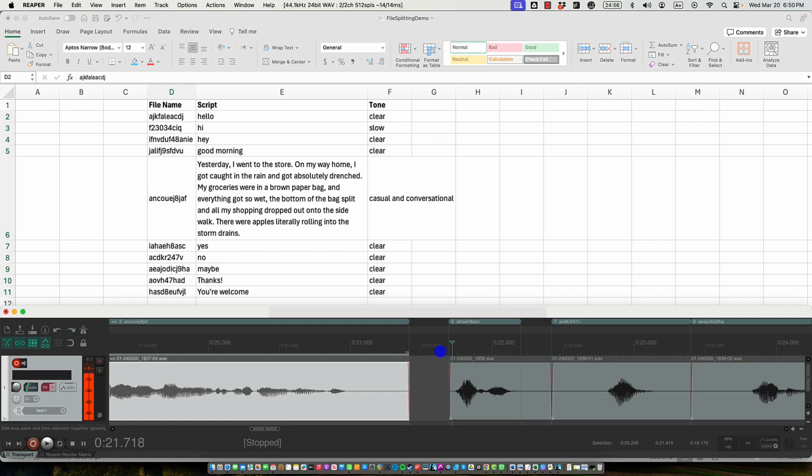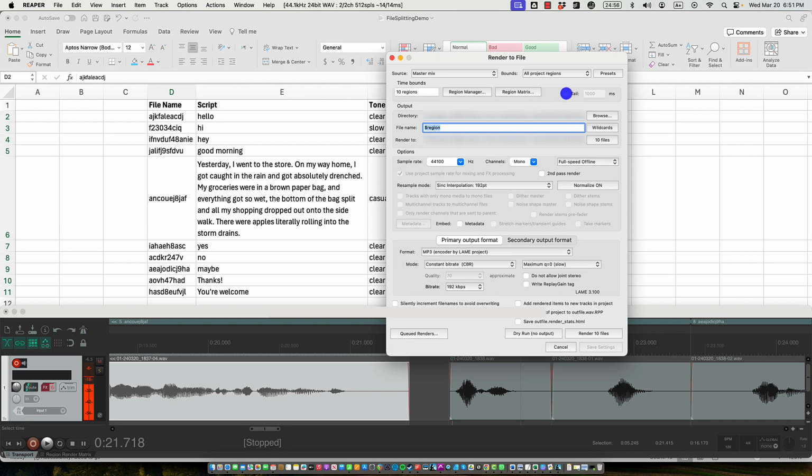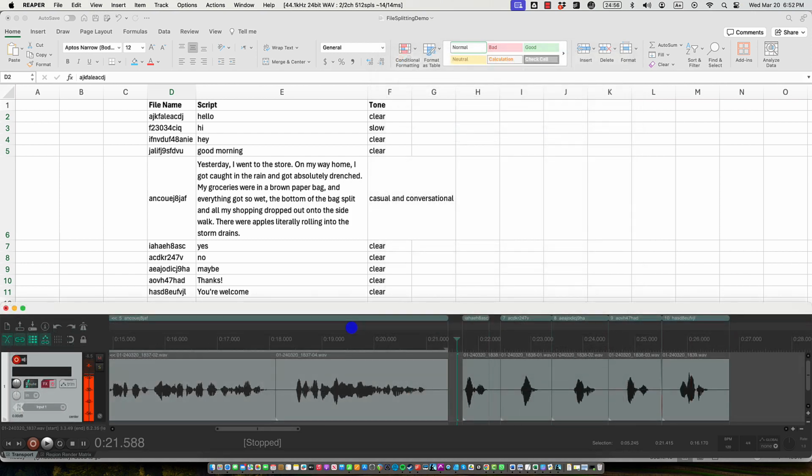The other thing you can do is when you go to export, you can add a tail. So if they want a certain amount of space after the recording, you can say 1,000 milliseconds. So that'll be 1 second of silence after the recording. So that's really useful.